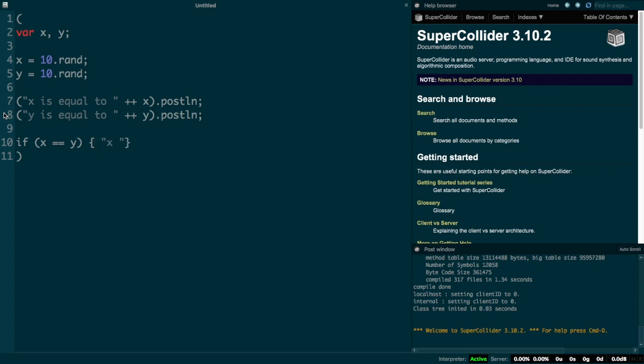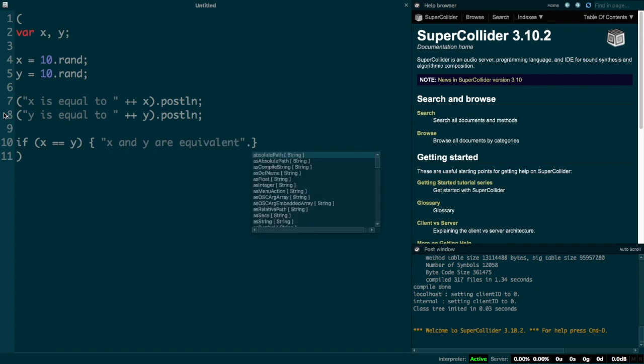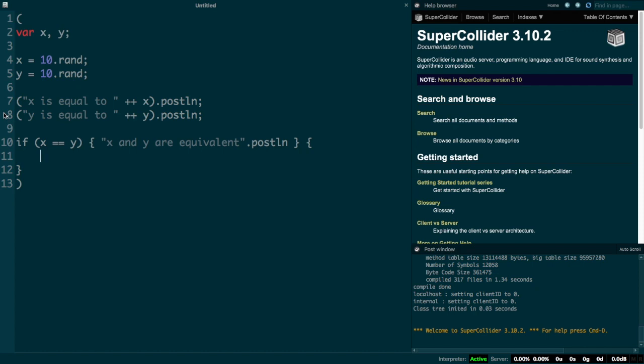Finally, we have our conditional in the form of nested if-then statements. First, we check for equivalence. This is accomplished by the use of dual equals signs. If x and y are the same, then the string "x and y are equivalent" is printed to the post window. If not, we move to our next conditional statement.